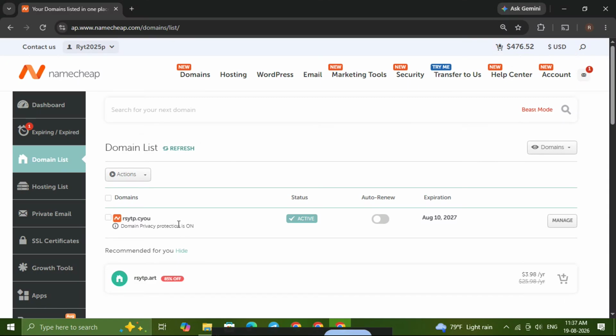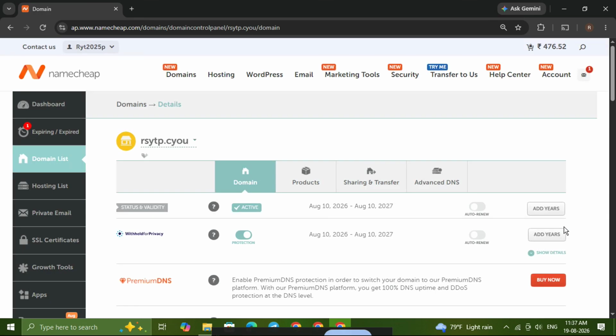Next, find the domain you want to configure with DMARC. When you see it in the list, click Manage next to that domain. This will open the domain settings page where you can control DNS and other important options.